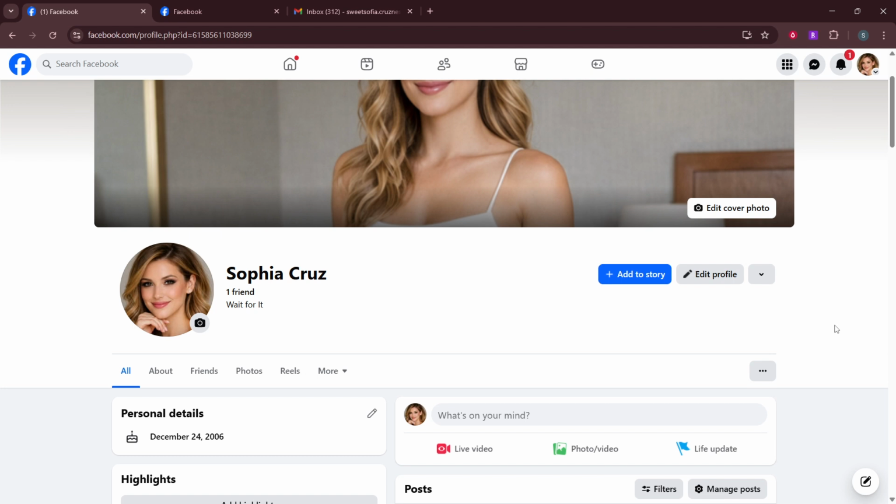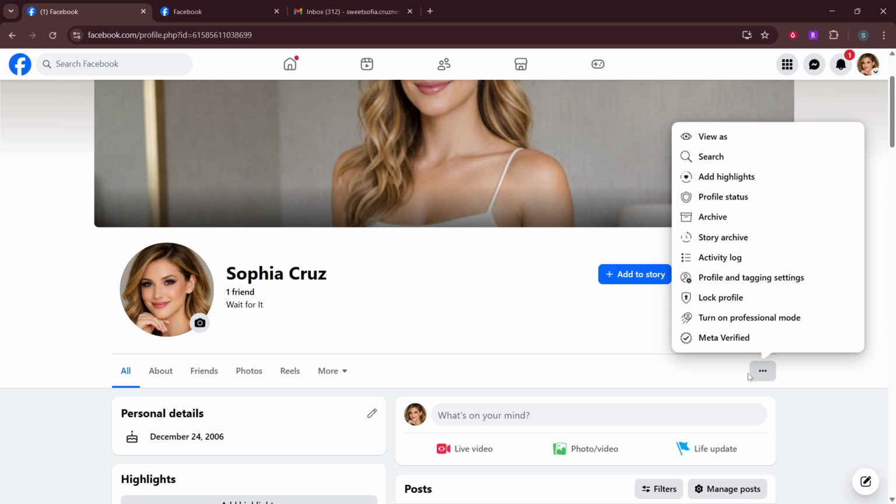Once you're on your profile, look just below your cover photo for the three dots icon. Tap or click those three dots to open the Profile Options menu. This is where Facebook keeps settings and tools specifically for your profile view. In that menu, select Turn on Professional Mode.